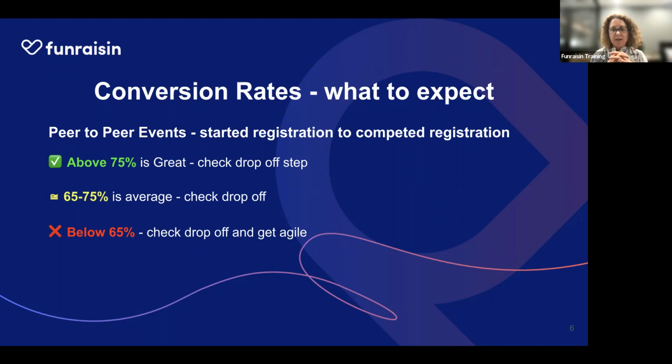So in peer-to-peer events, on Fundraising, we run thousands of peer-to-peer events every year, and registration events, ticketed events, mass participation events. And what we see is that if you're getting above 75% of people completing the registration flow and becoming active in the event, you're doing really, really well. It's not the most common number to see, and it's definitely at the top end of what is normal. That next section down, 65 to 75% of people completing, is the average. That's the kind of middle section that most of the campaigns will fit into.